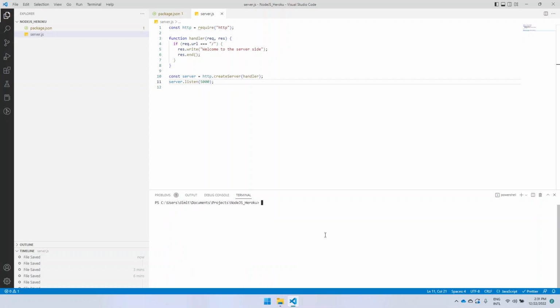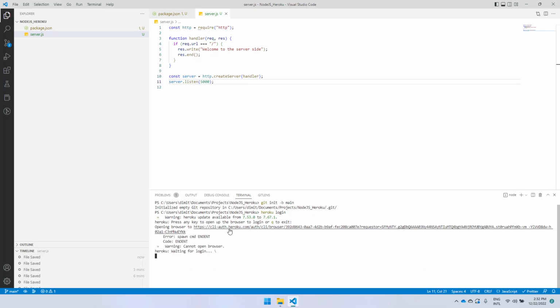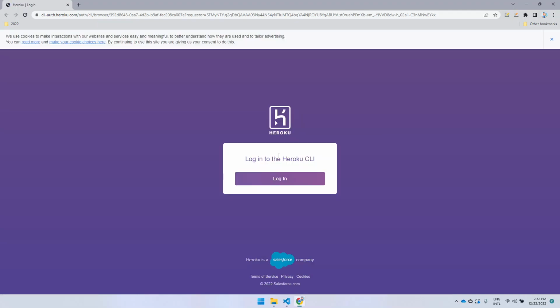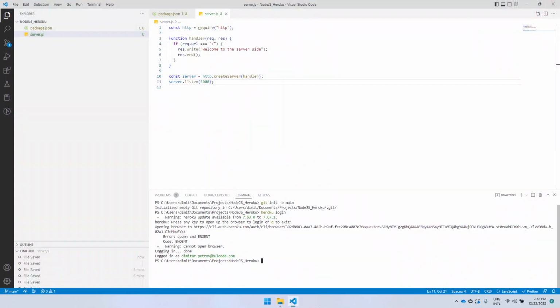Now, one other prerequisite that we need to deploy to Heroku is that we need to have already a Git repository. So I'm going to create a Git repository with our initial branch main. Already have that. And now the next thing that I need to do is log into Heroku via the CLI. Okay, I have here now a URL that I need to open. And let's see, yeah, I logged in, which is great. I'm logged in. And now I need to create an app.